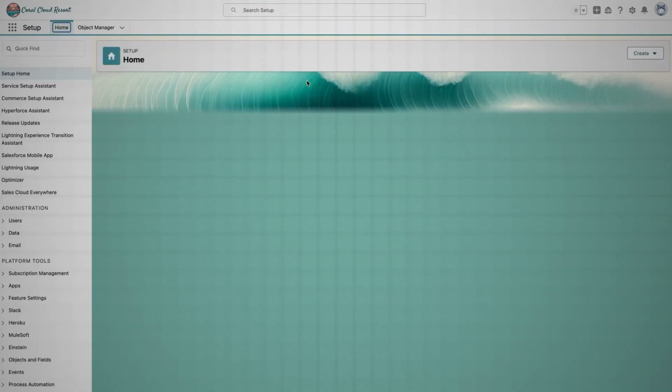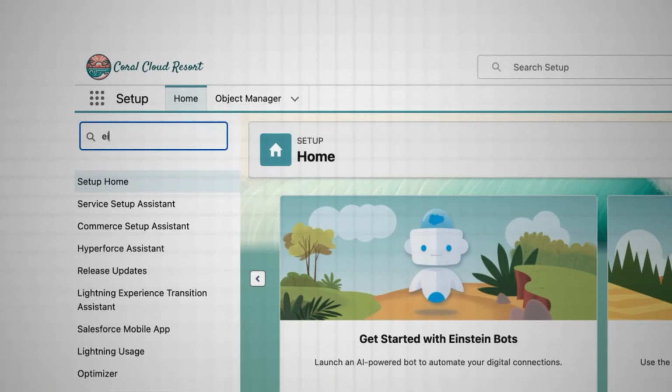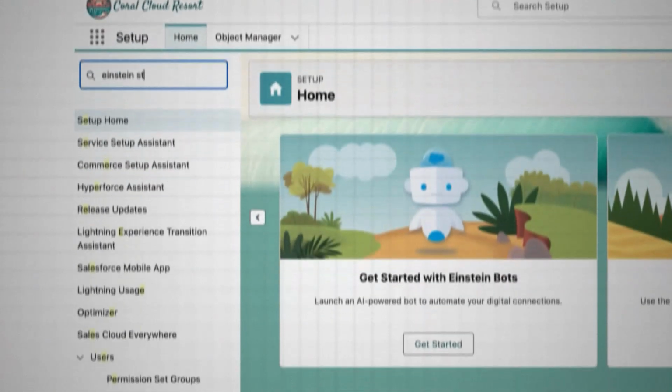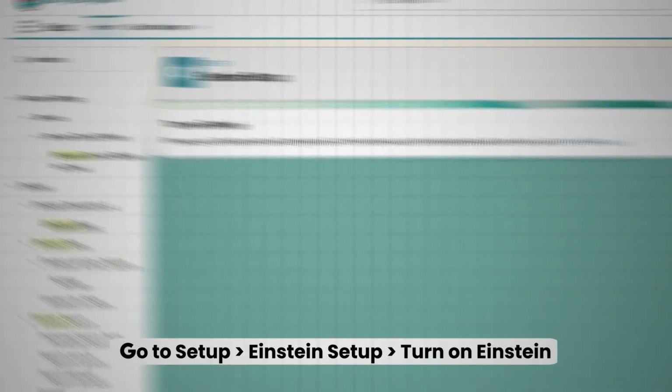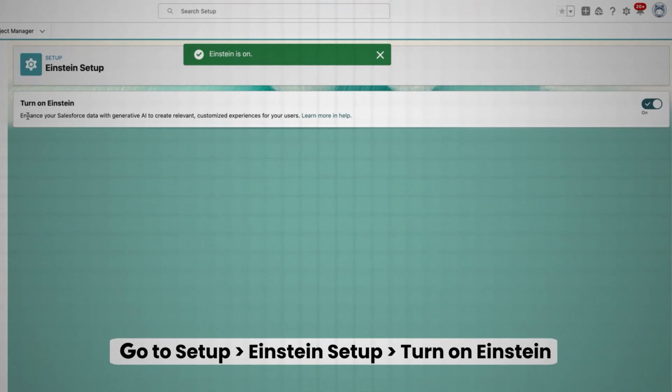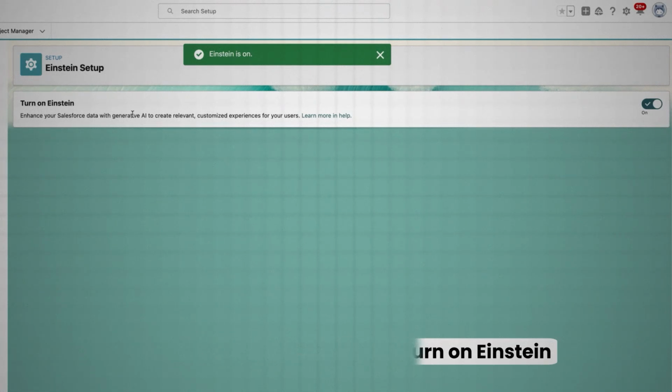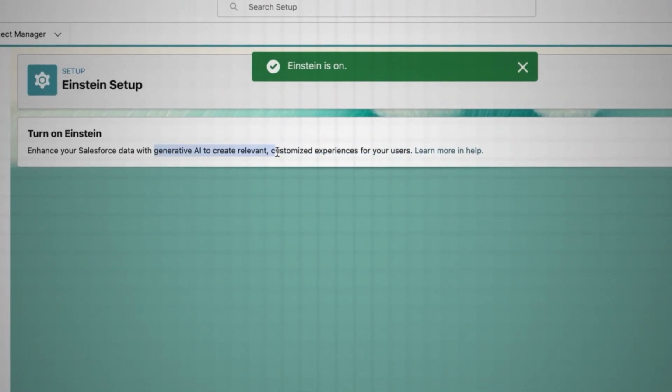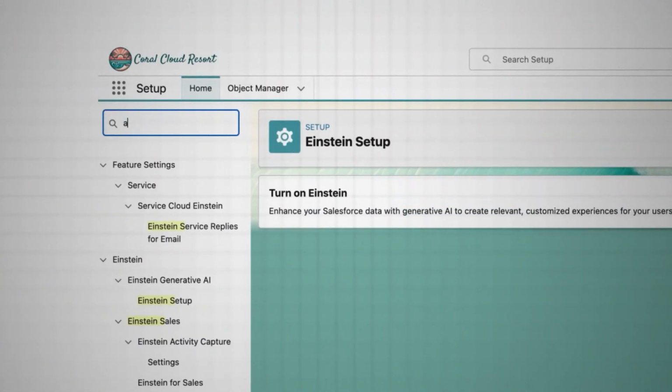Two things we have to do here to enable it. One is search Einstein Setup. Go to Einstein Setup and then enable it. This will set the feature of enhancing your Salesforce data with generative AI to create relevant and customized experiences for your user. Second is we have to do Agentforce.